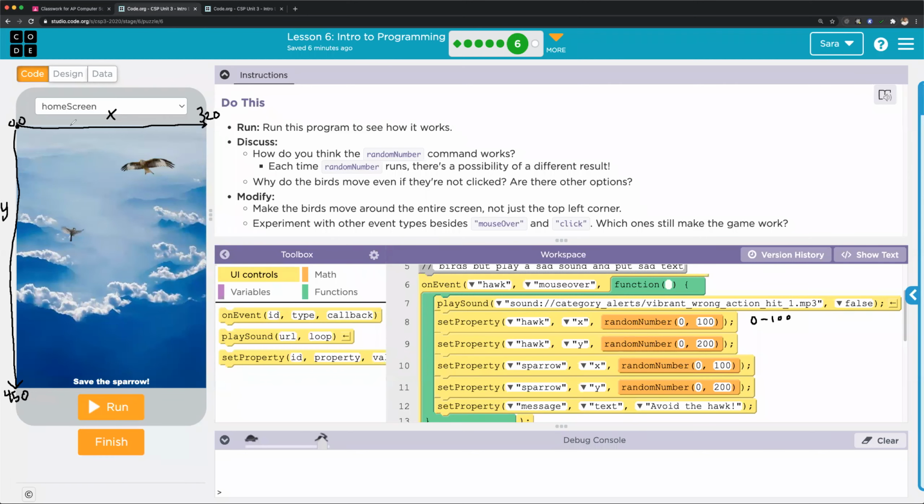Okay, so I think I said about right here is going to be 100. So that means that the Hawk can be anywhere between 0 and 100 in the X direction. And then for the Y direction, looking at line 9, the Hawk is going to wind up in some Y coordinate that's between 0 and 200. So we can see where that is also.